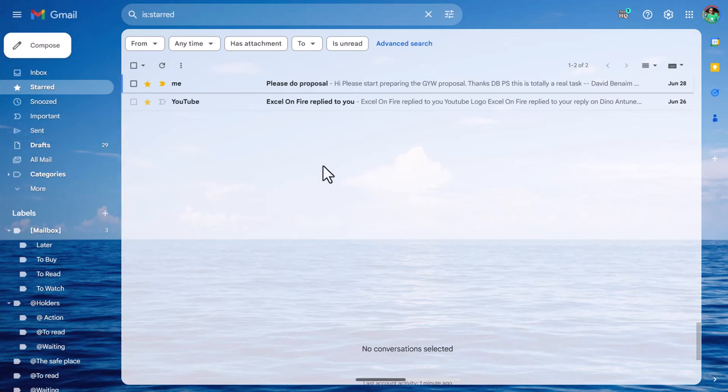Again, the search in Gmail is absolutely fantastic. Google literally invented internet search, or they're the masters at it. And so if you just get comfortable with using certain terms like this, then it will really be all that you need to do to make this work.